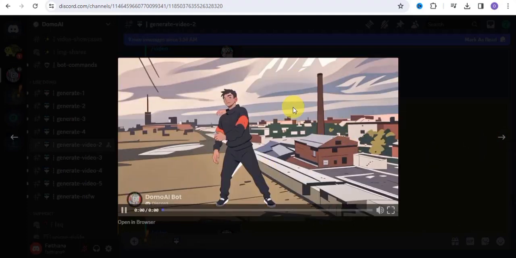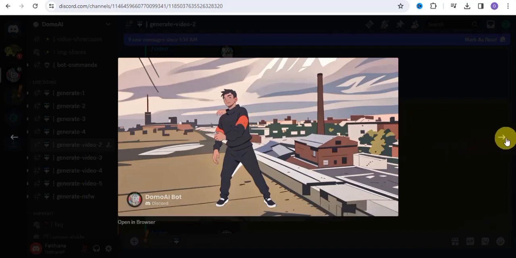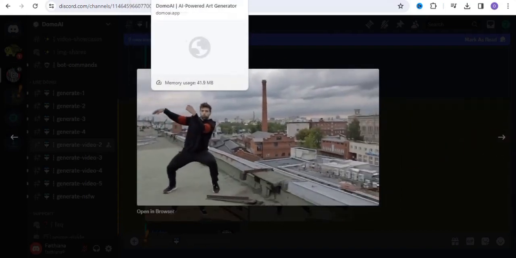So if you're looking for one of the best AI that helps you convert any video into animation, you want to simply try out this AI tool called Domo AI.